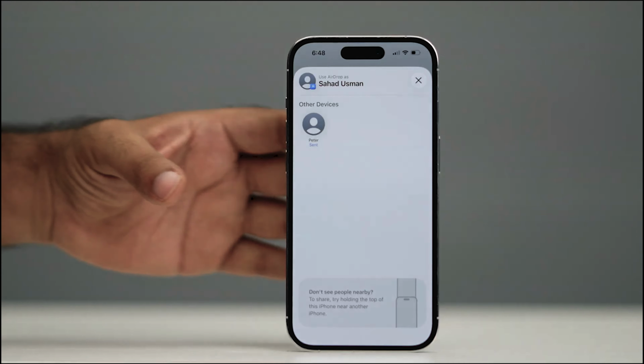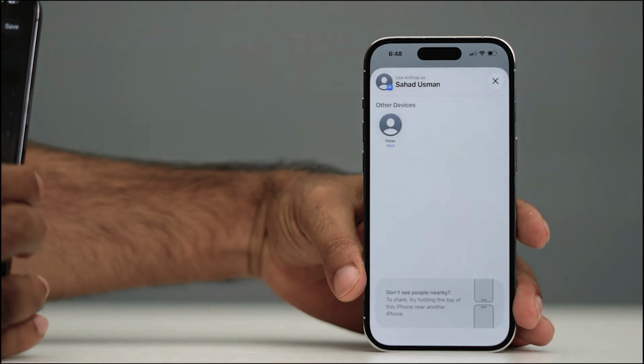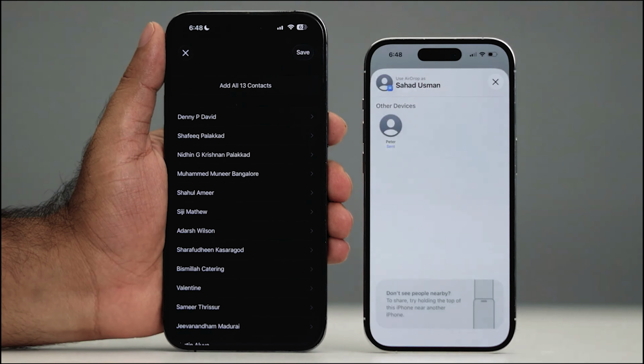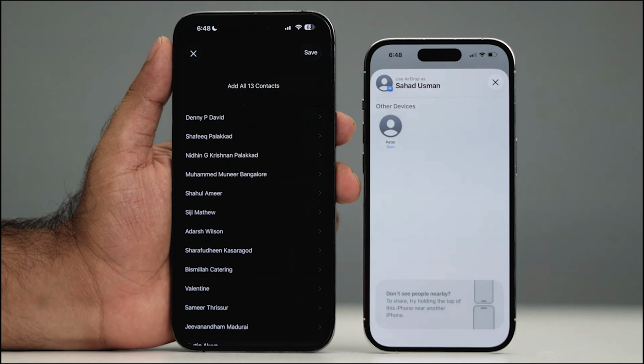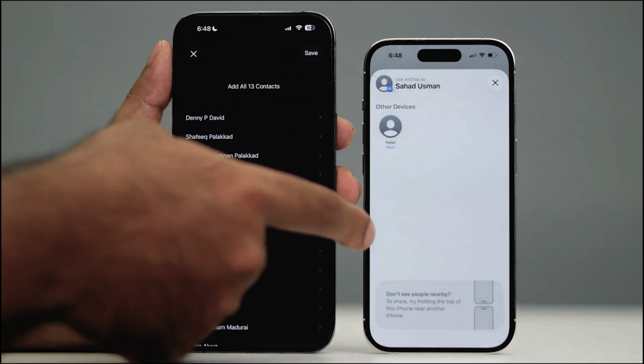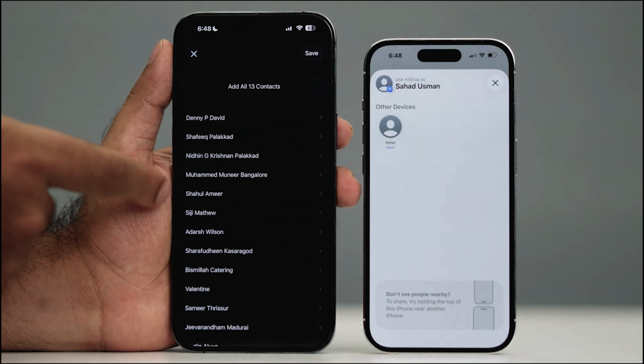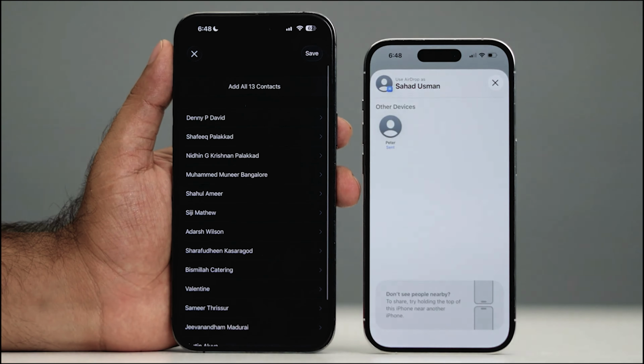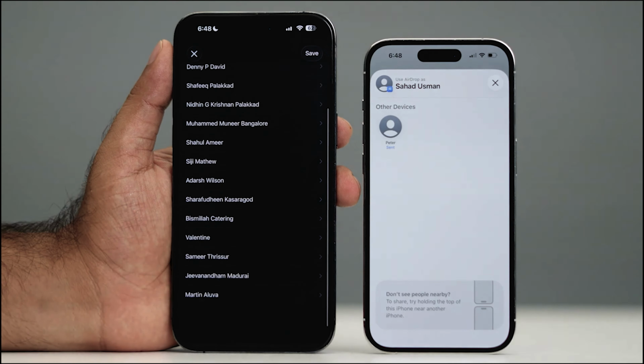And once I shared this one, I'm going to just keep it over here like this. So in my other phone, which shared by the AirDrop, it received all the contacts from this particular phone to this one. You can see these are the available contacts, which is around 13 contacts right now visible on this one, and this is how I can do it.